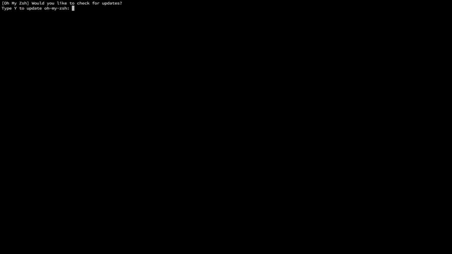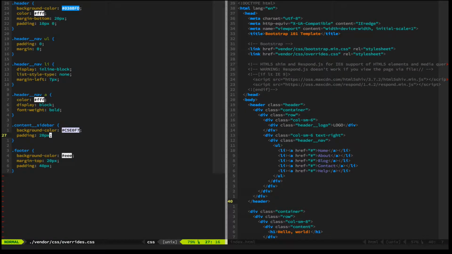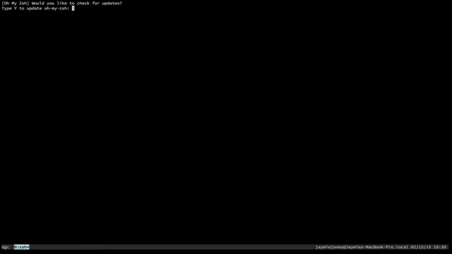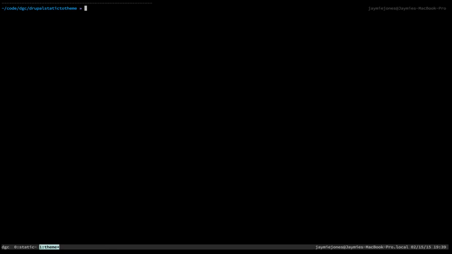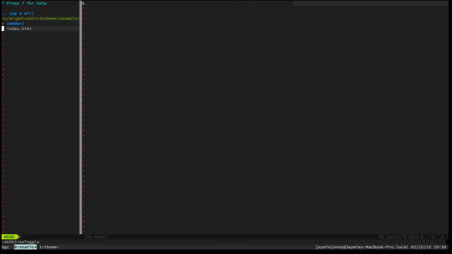Next thing we might actually cancel out of that. We'll keep it up actually. All this stuff. I'm going to do some Tmux specialness here. No, don't upgrade that. So we'll call this static. We'll create another one here called theme. This is just Tmux, so I can create multiple tabs, essentially virtual tabs. Let's go into example and I'll open that back up again in Vim.